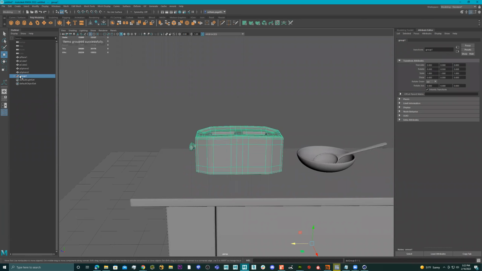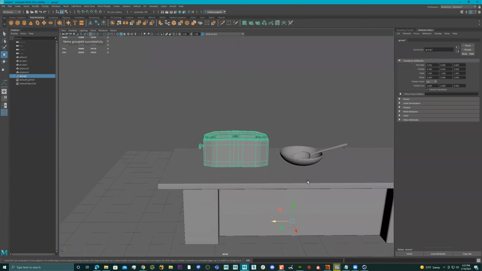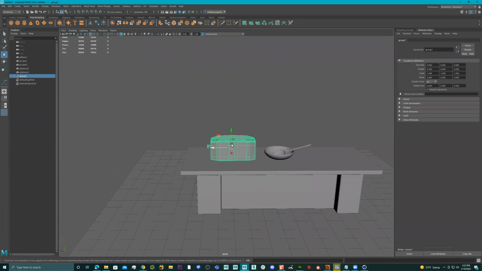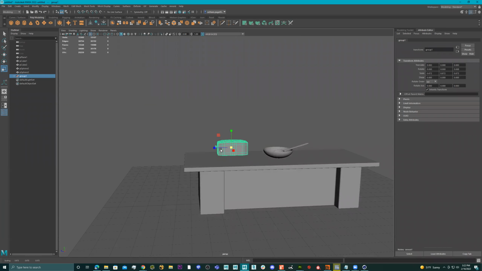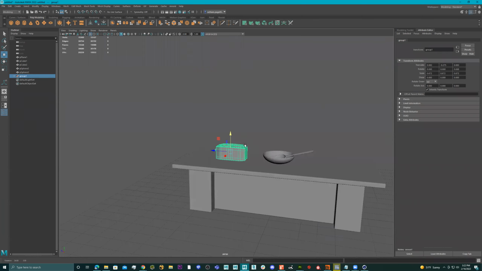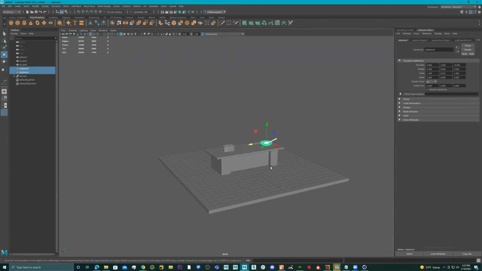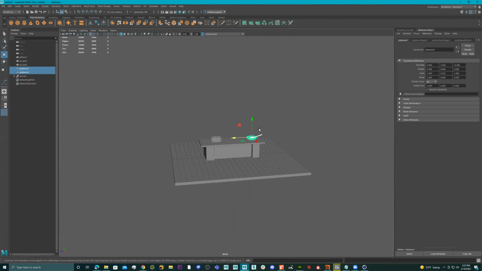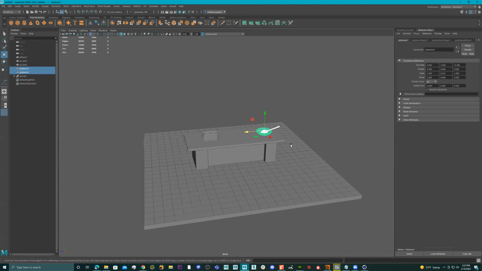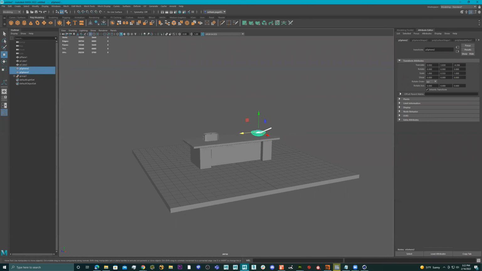I'll do a Control G to put it in the group. And see the pivots down there. Click on center pivot, R to scale. And we'll put this on the table. All right, so we got a bowl and this. We have everything we need, right? So now we're going to send this to Houdini and then to Substance Painter.